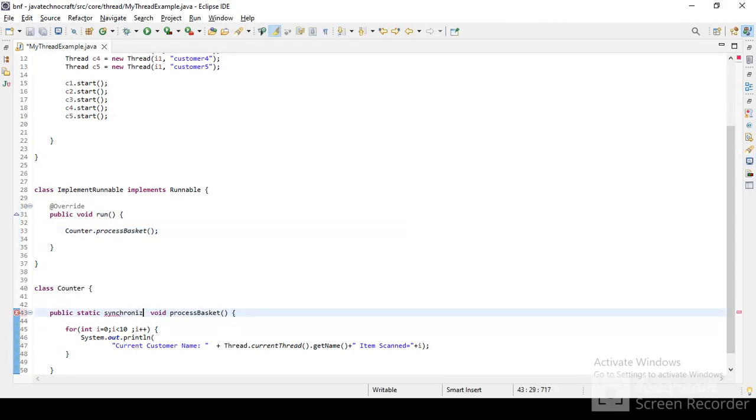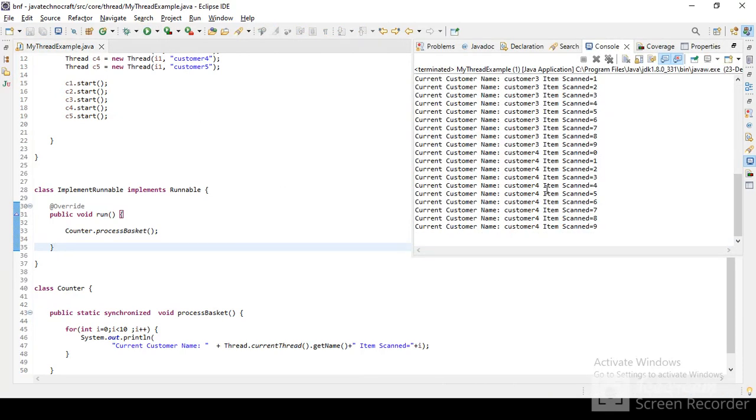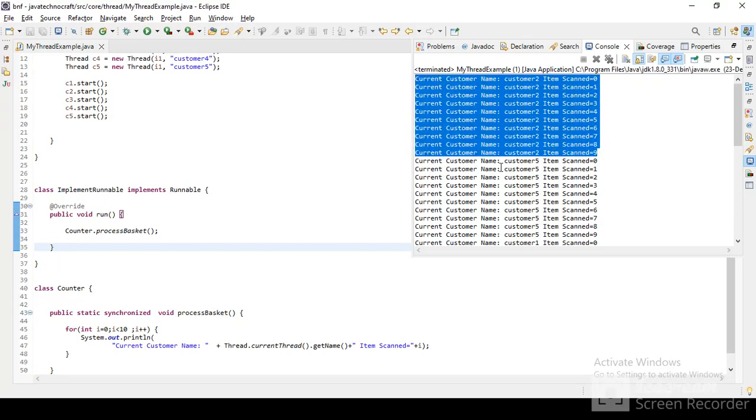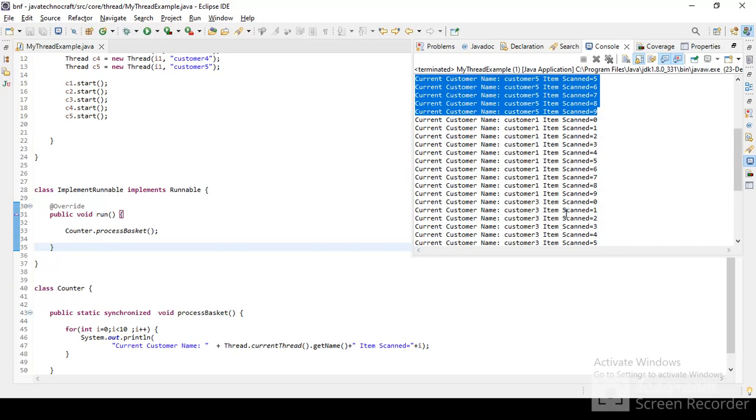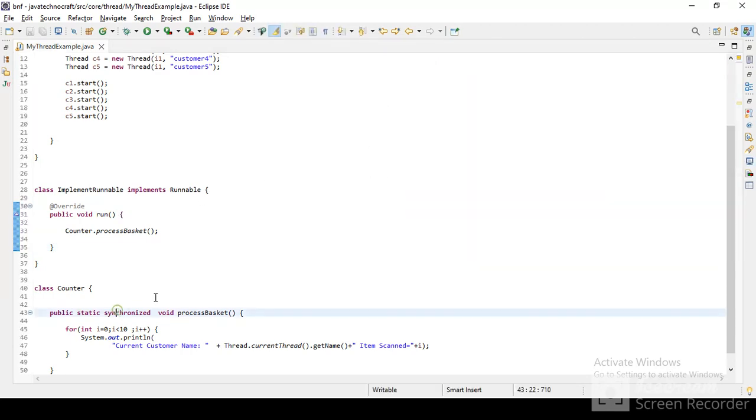We are synchronizing. We are using the synchronized keyword here so that each one would be completed. So customer 1 came to the counter. Customer 2 came to the counter, his billing is done. Customer 5 came to the counter, his billing is done. And customer 1, customer 3, customer 4 is now clean, and no items are jumbled, right? Not mixed. So that is the use of synchronized.